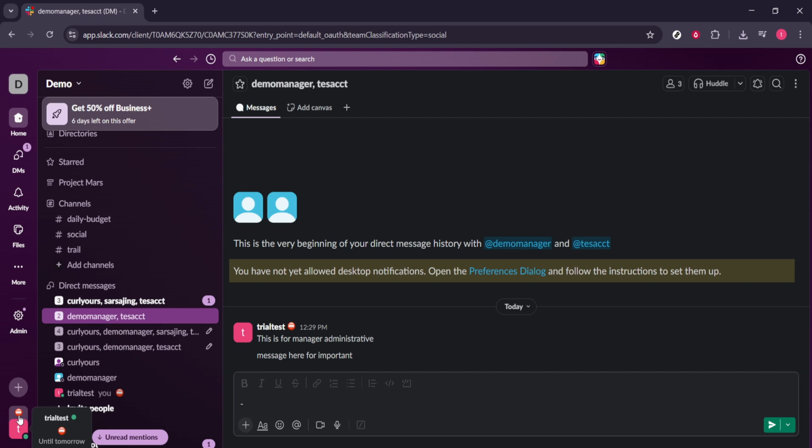And if you need extra control, the status window also includes options to set how long the status should remain, which helps it clear automatically when you're back.